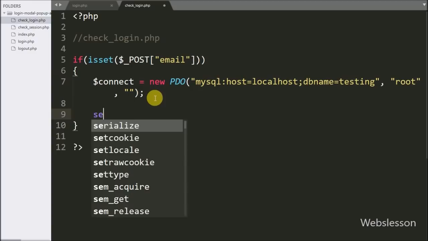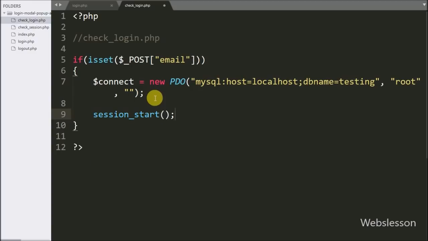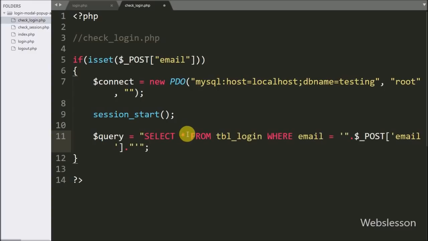After making the database connection, we have written the session_start function. This function will start a session on this page. Now we have written the $query variable equal to select star from login table where email is equal to the $_POST email variable.